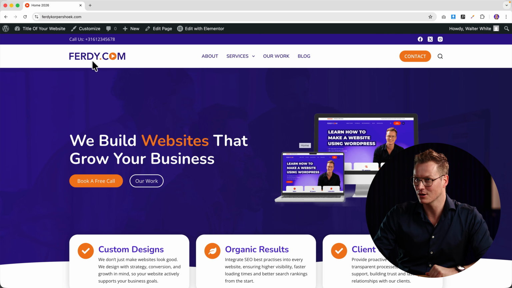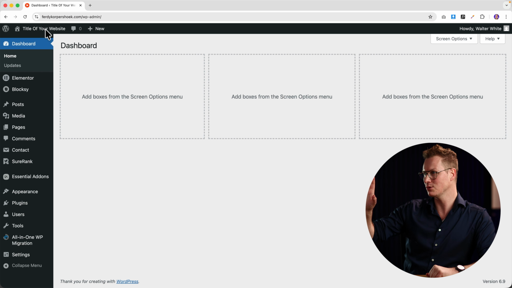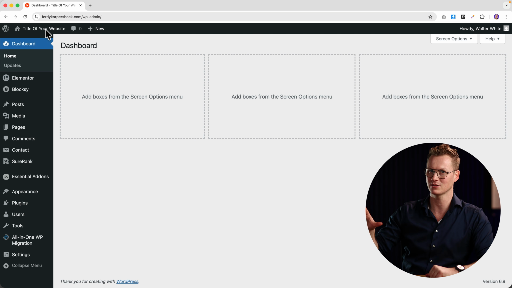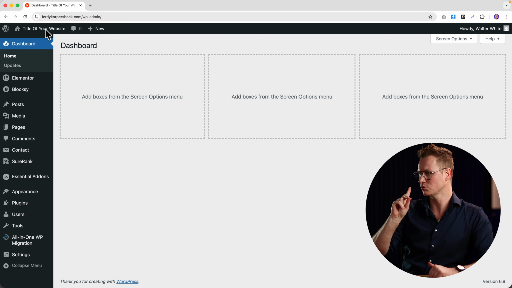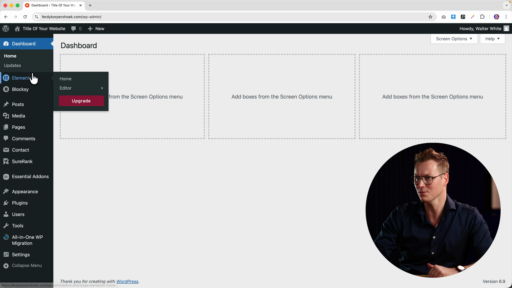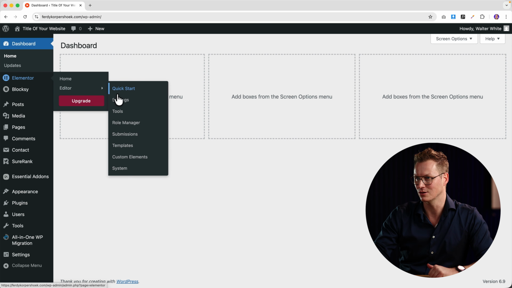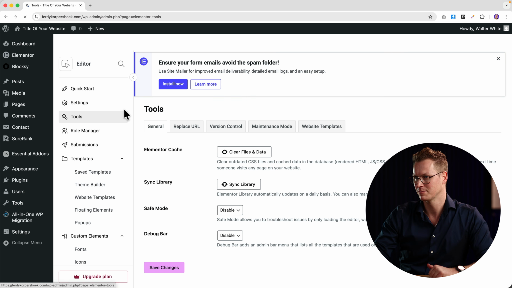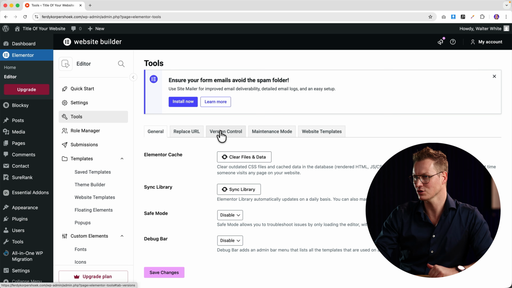How can you do that? I go to the backend. I already have a website made with Elementor with containers and the elements, nothing with version 4. So in order to update it, I go to Elementor, I go to the editor and I go to tools. Then I go to version control.